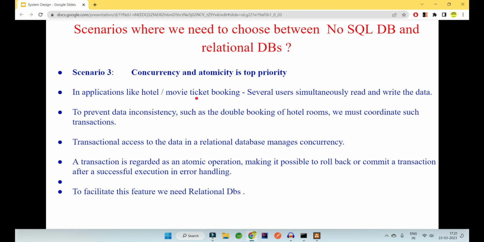Now in such applications, ACID properties are a must. Consistency is a must, because if your data is inconsistent, you will end up booking the same room twice to two different people, or you might end up booking the same movie ticket to two people. So coordination and consistency are very much required with several users simultaneously accessing. Then go for transactional or relational databases, as ACID properties will be followed really well there.